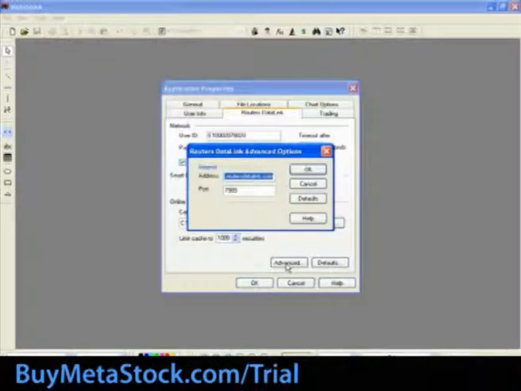By clicking on the Advanced button, you have the ability to change the internet address of the data vendor and the port numbers to be used. This should only be changed if asked to do so by technical support. The Defaults button will restore the settings for this page to the initial settings.